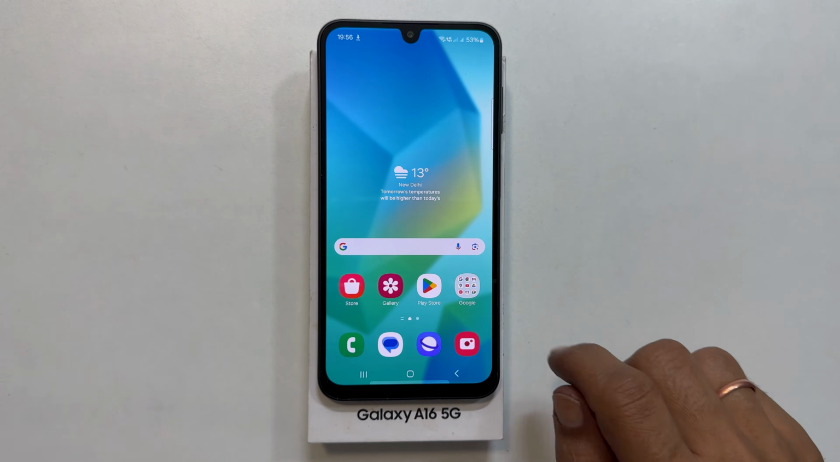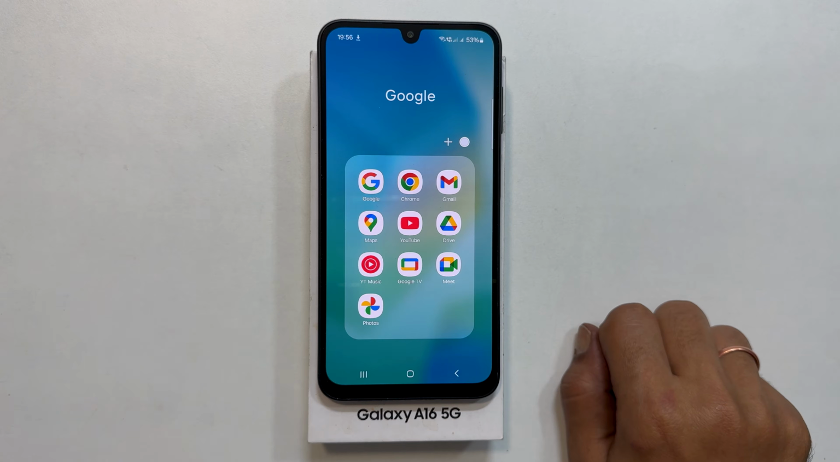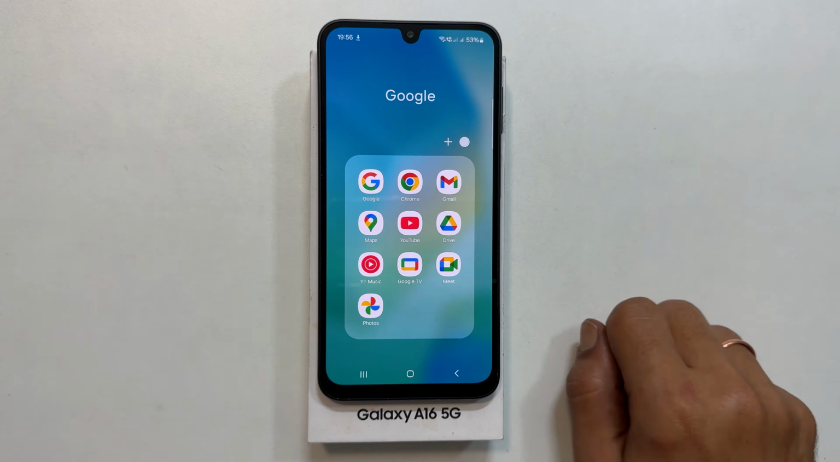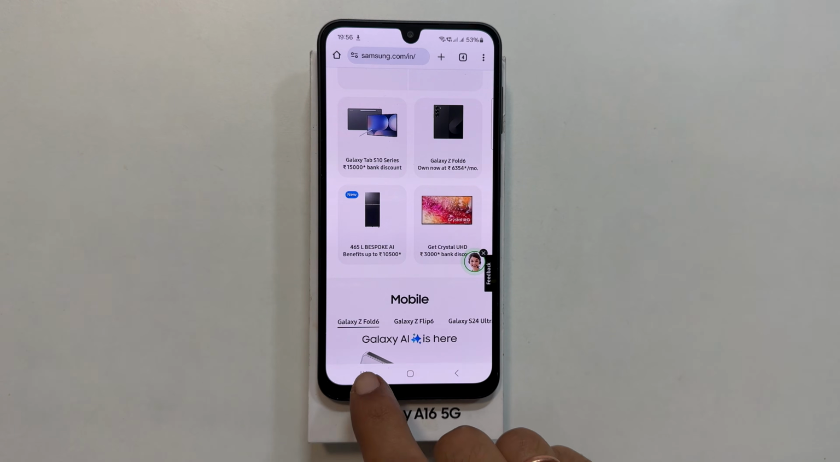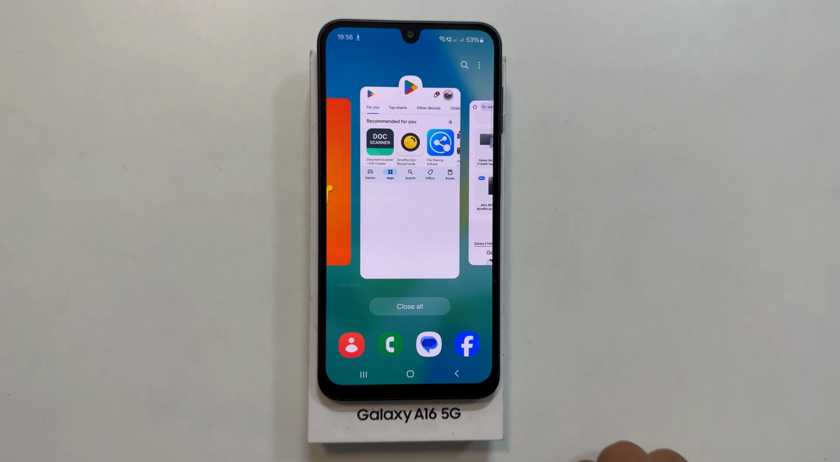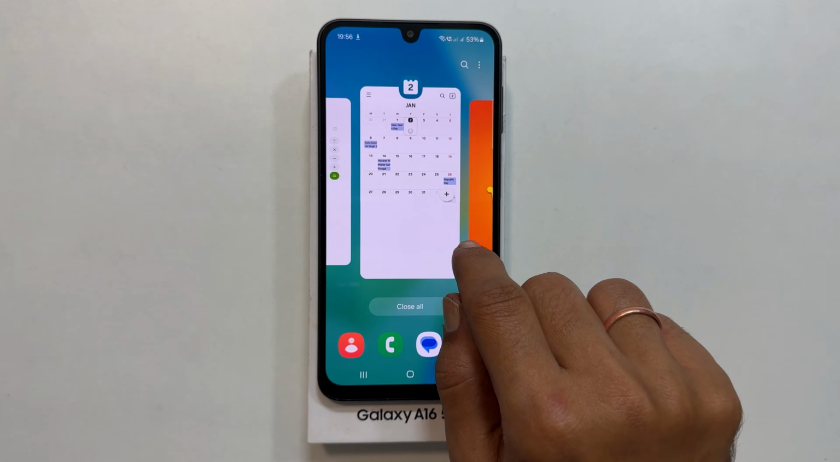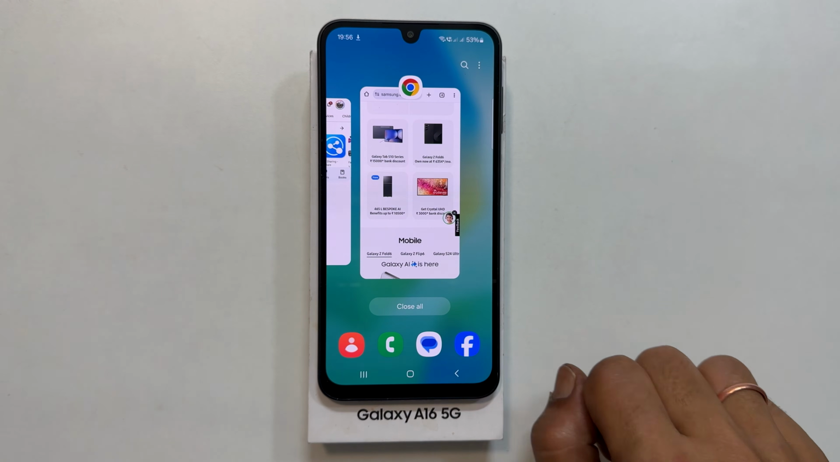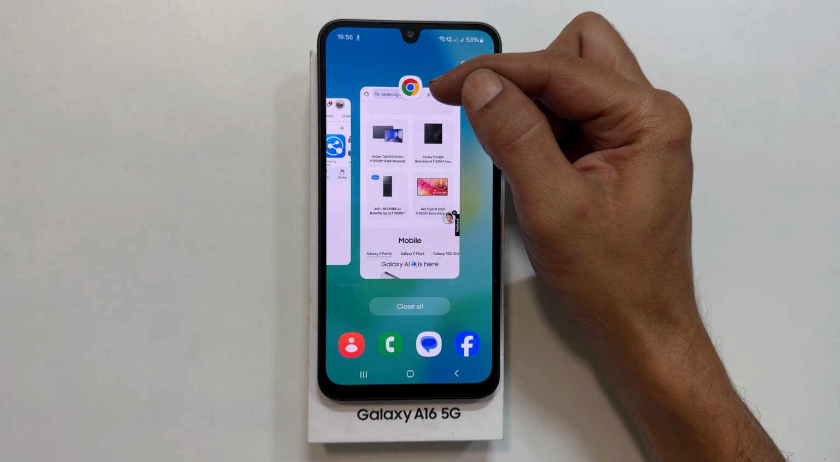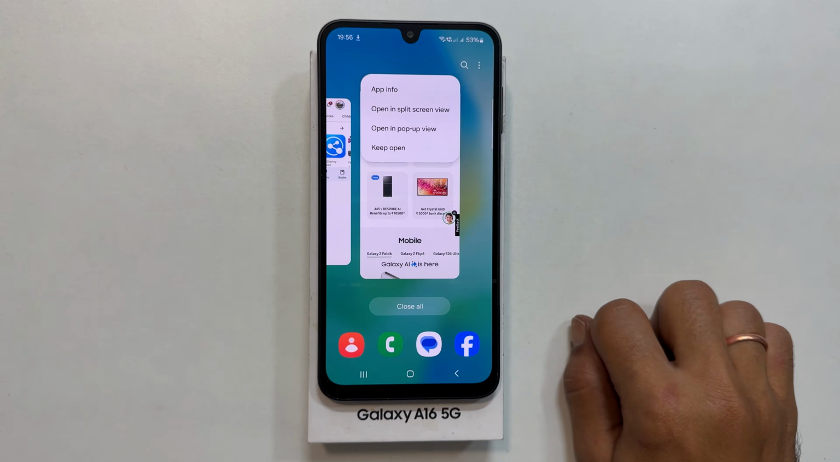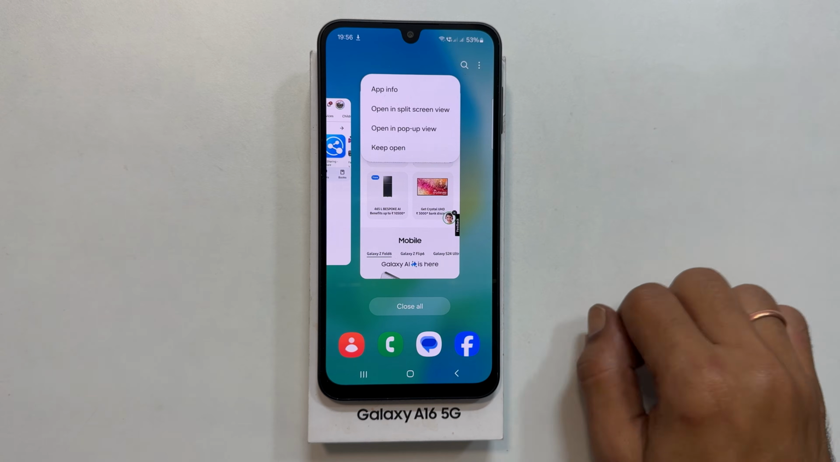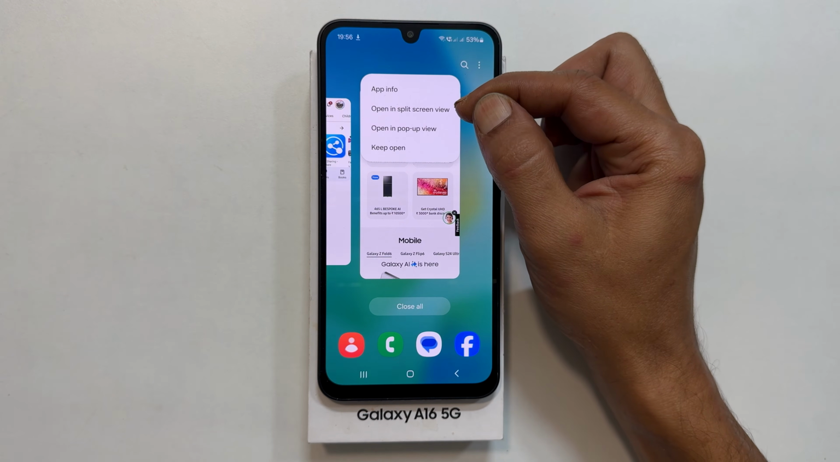The first method is using the Recent Apps button. So, open the app you want to use in the split screen mode. Then, tap the Recent Apps button. This will show you a list of all the apps you have recently used. Tap the app icon at the top of the app you want to use in the split screen mode. A menu will appear. Select Open in Split Screen View.